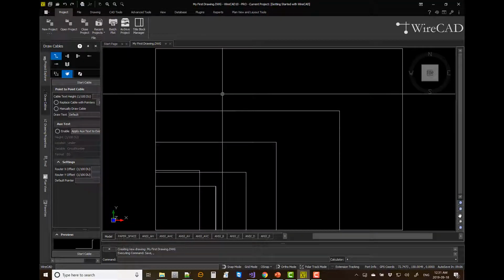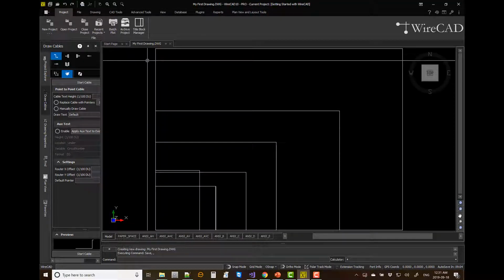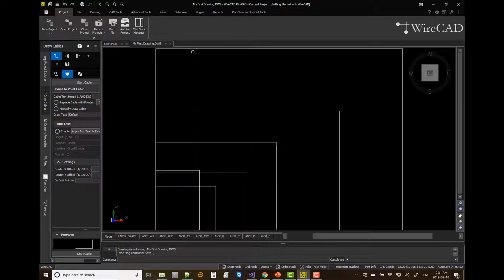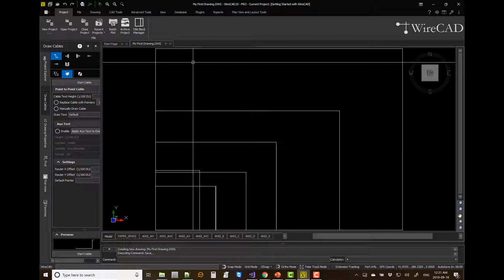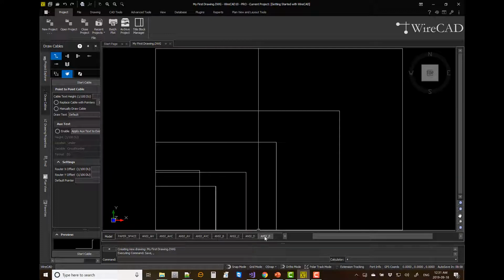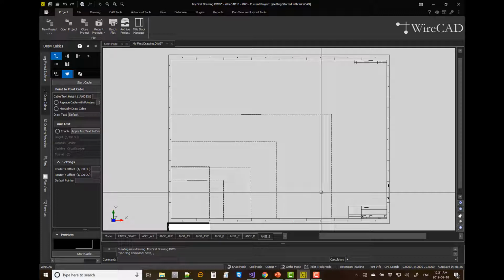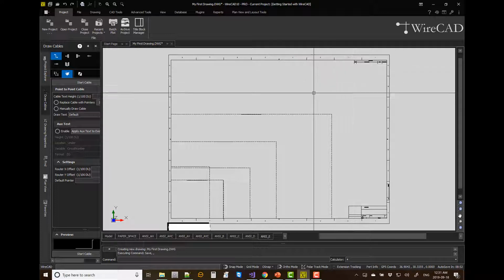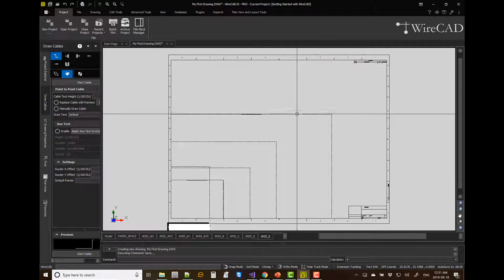Here's my newly minted My First drawing with all of its model space boundaries. This largest one here is set up so that it matches my largest piece of paper. If I switch over to the ANSI E layout, I can see that all of these other page borders are included in that because they would fit on an E-size piece of paper.